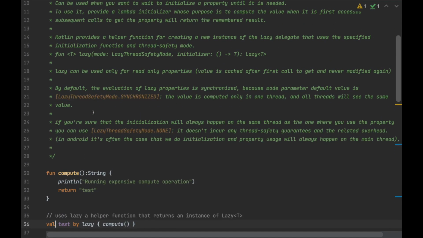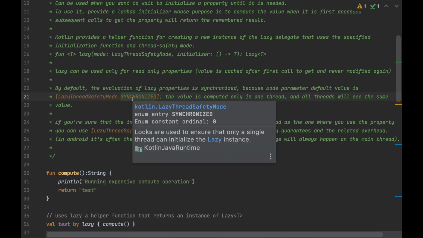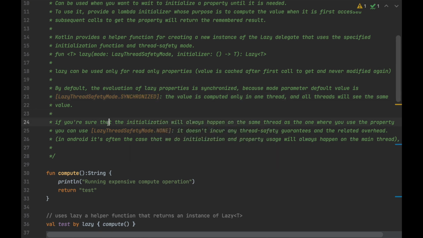Now, by default, the evaluation of lazy properties is synchronized, because by default the mode that we pass here is synchronized. This means that the value is computed only in one thread, and all other threads will see the same value that got computed. So if you use mode synchronized, it guarantees that the initializer will get called at most once. It never will get called more than once.